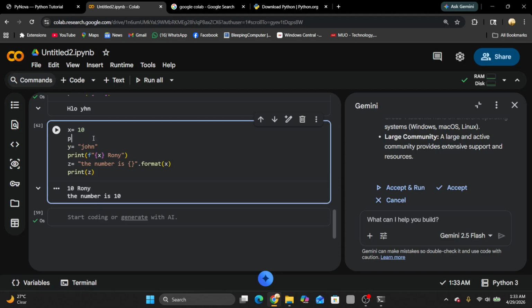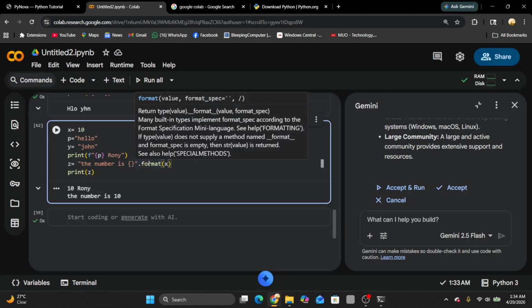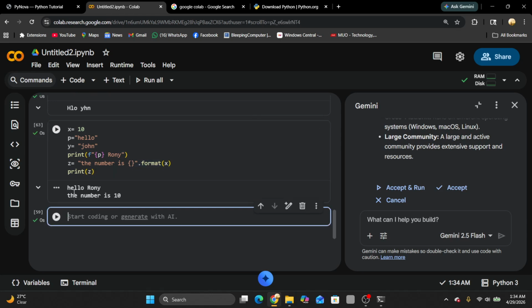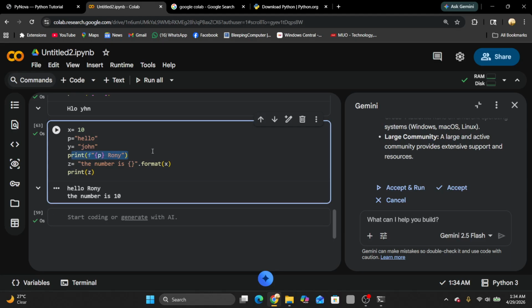So yes, just like p equal hello. Now use the p variable inside the f string. So now the variable p, that is the hello, will be printed, hello Ronnie, and then the number is, this curly bracket will take the value of x. So by using format or f string you can print anything inside the string. So just hit enter and you can see hello Ronnie. This line prints hello then Ronnie, and then z has been printed, the number is 10. Okay, so you can use format or f string in this way.